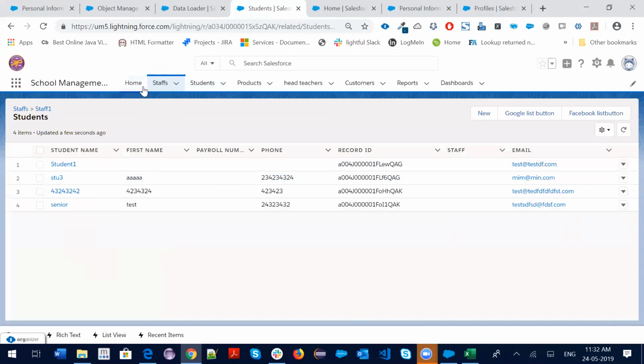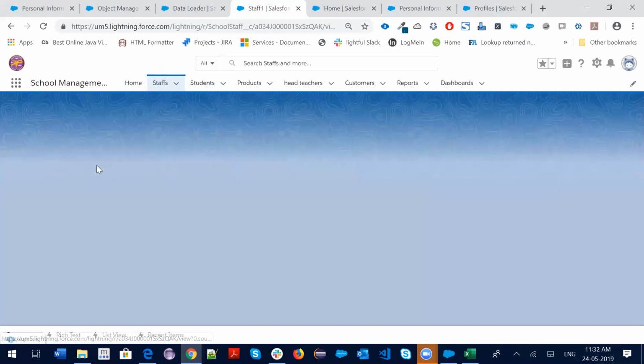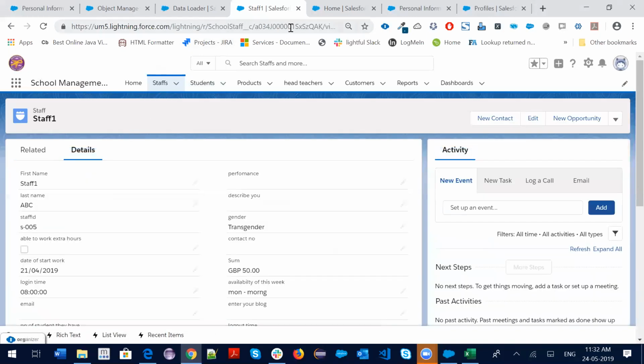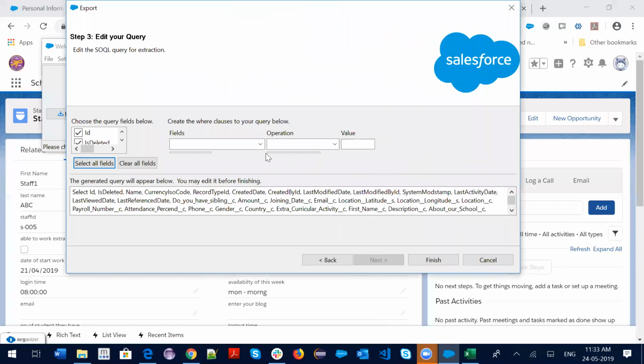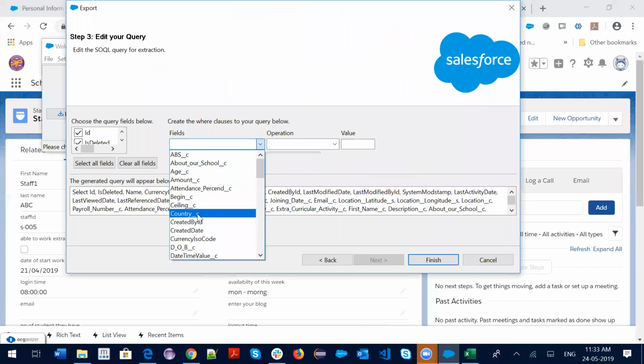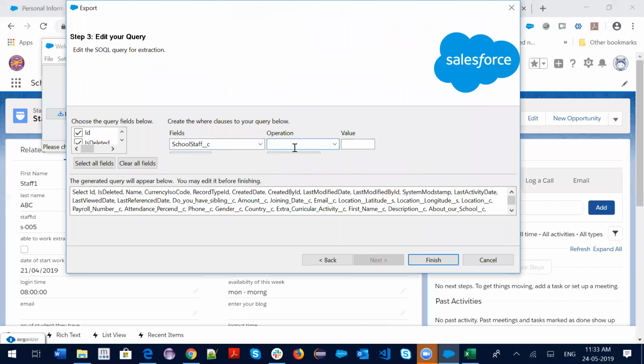So we need to open this staff one. It is a parent record. There is an ID, right? Now to copy this ID, go to the data loader. So here, what is the parent field? School staff, and then operation equal to this one. This ID, how to pass this one? If you pass this ID, it's a parent record ID. Based on this criteria, I will fetch the records. Now finish.